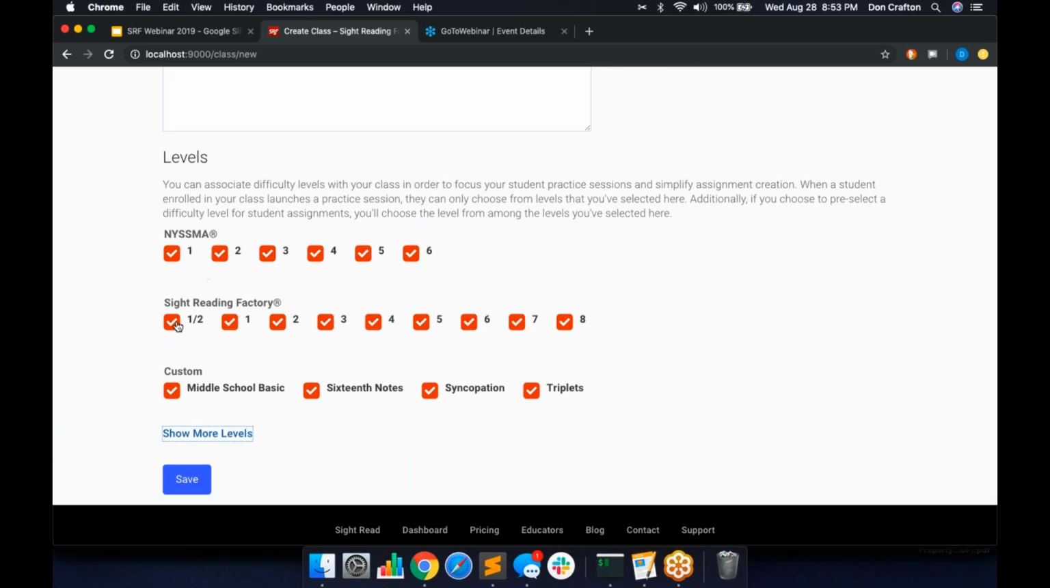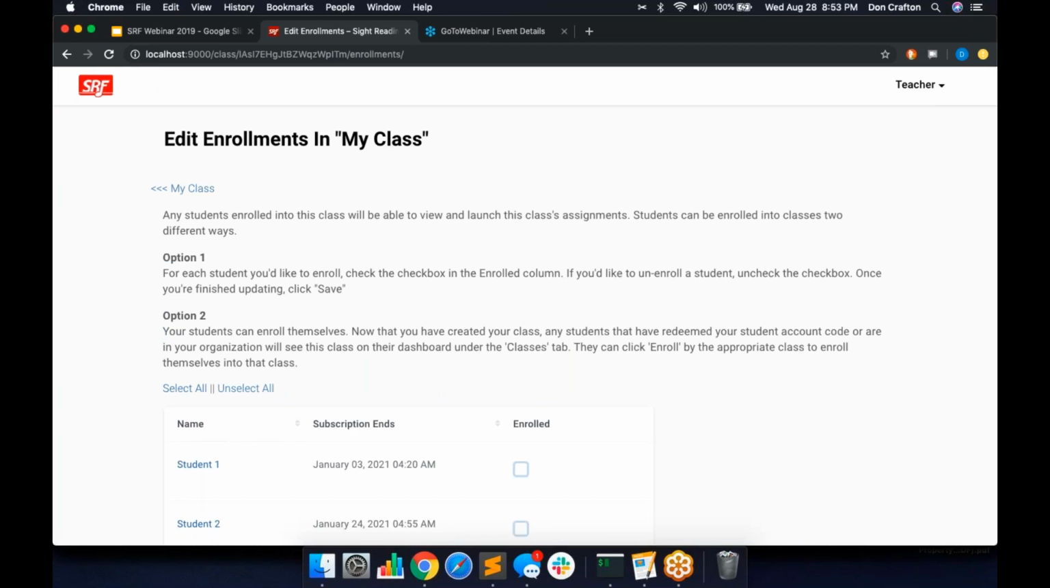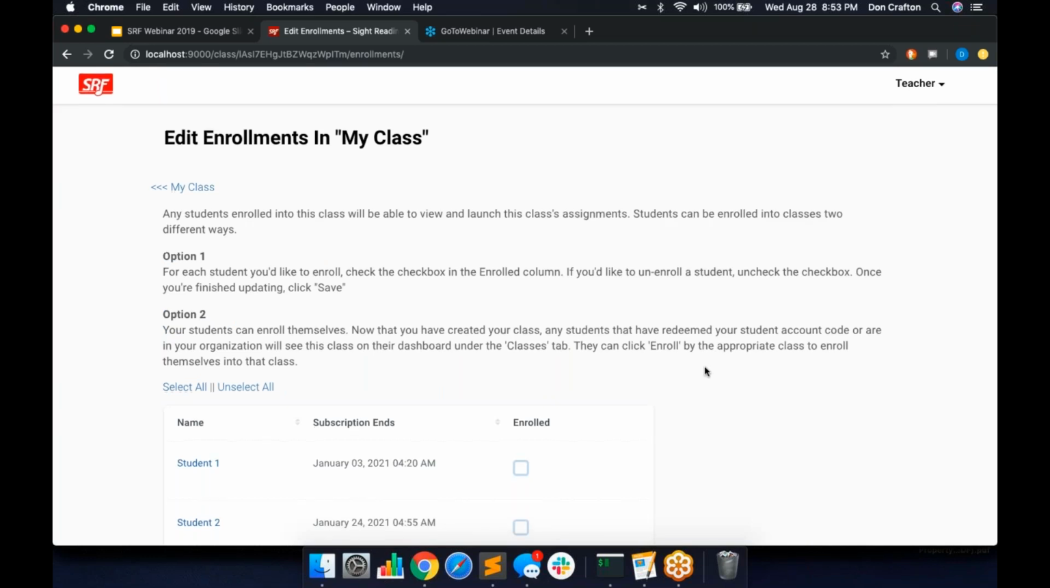So maybe my students are prepping for the NISMA festival, and they're older students and I want them to practice the higher levels. So I could just enable something like this, and I don't need them to see my custom levels. So I'm going to undo those. Actually, I do want them to do this one. And I'll hit save.